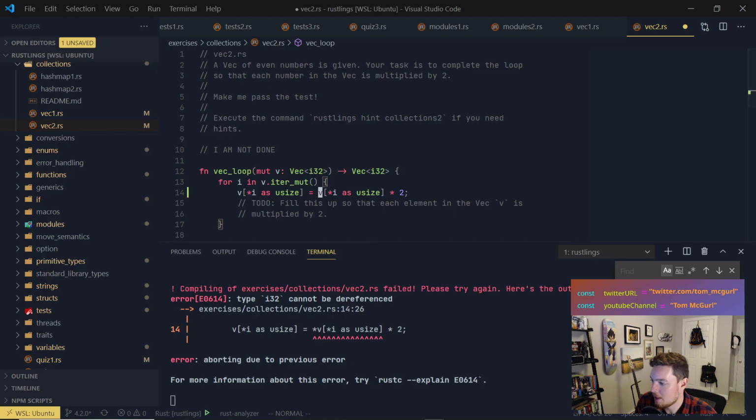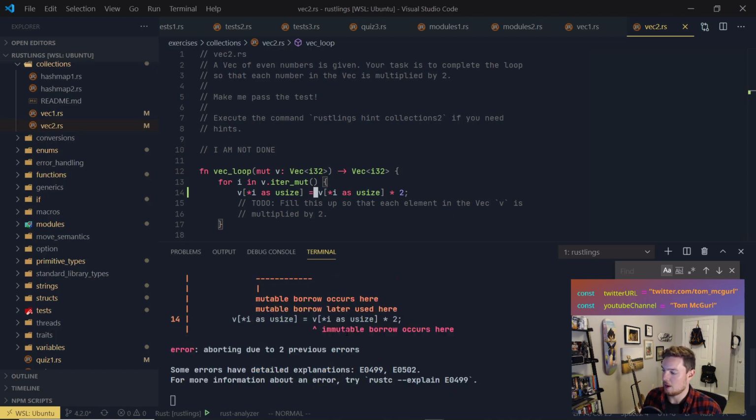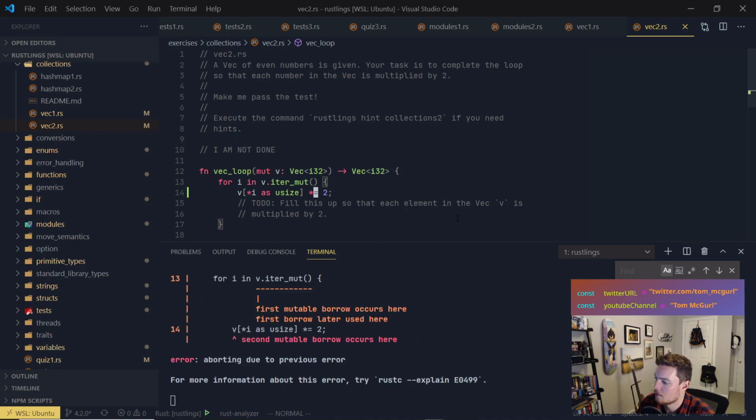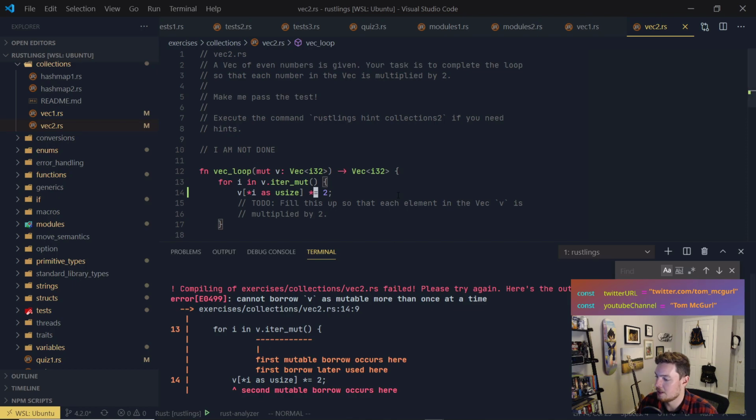So I tried doing the same thing, and now what we have here is type integer 32 cannot be dereferenced. So I probably don't have to do that. Okay, so here what it's saying is cannot borrow v as mutable more than once at a time. So we did it here, we did it here. So I wonder if we can do. So it caught on, it knows the deal. First mutable borrow is here, second mutable borrow is here. So we can't do a mutable borrow.